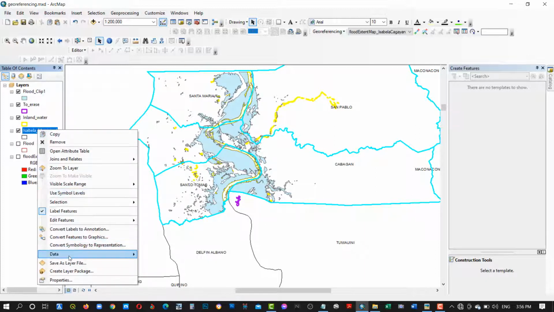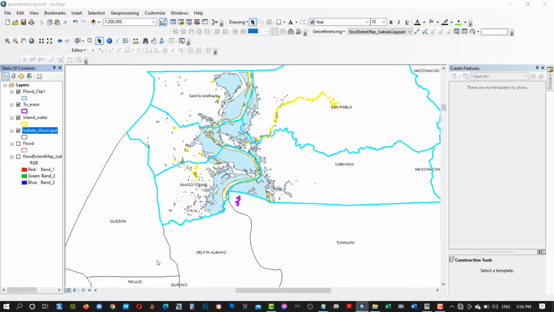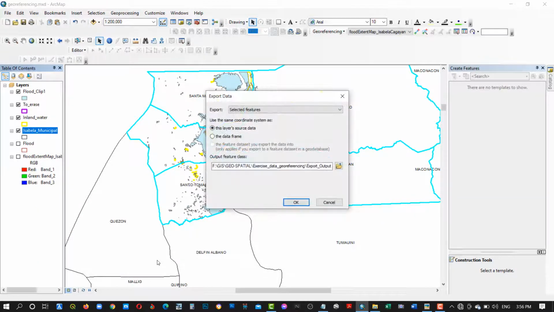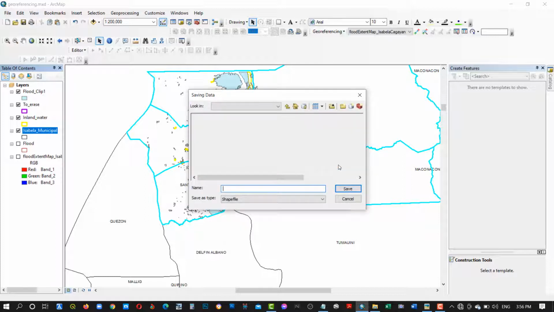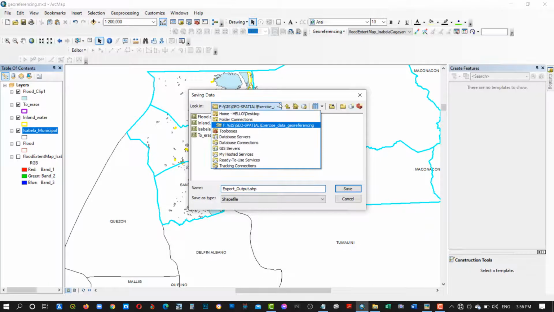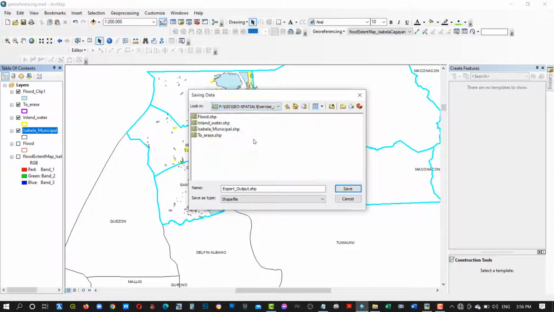We can also export the municipalities selected from the Isabella boundary, using the Data Export tab, for us not to confuse with the data on the data frame. Let us name it the target municipalities, but before exporting, be sure to select the target municipalities first.